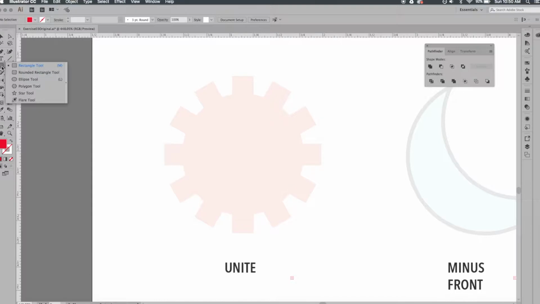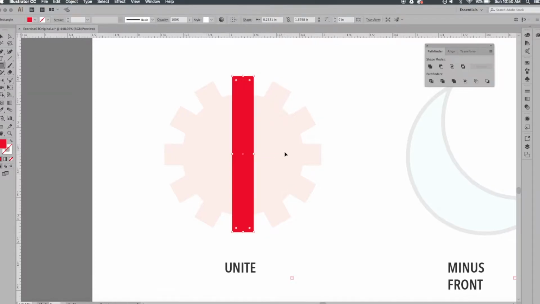So I'm going to come over and create this rectangle shape first. Command click, and then I'll hit L for my ellipse tool. I'll find the center of that rectangle using my smart guides. Hold down Alt, hold down Shift, and click and drag to make a circle.